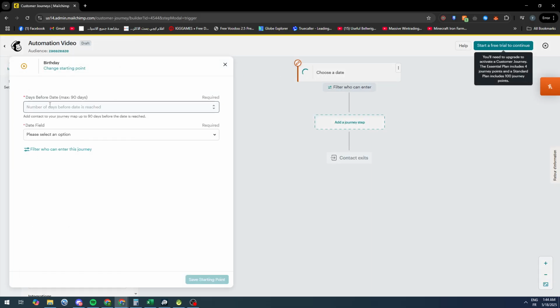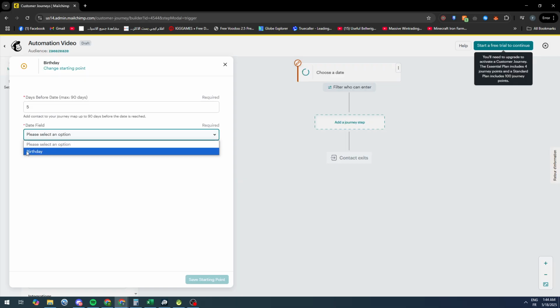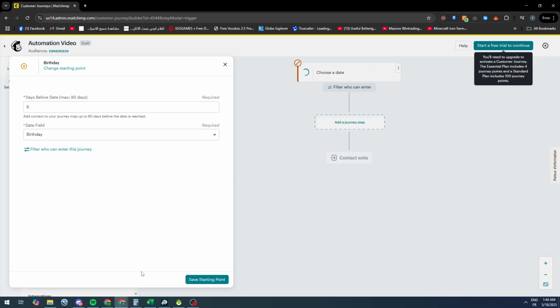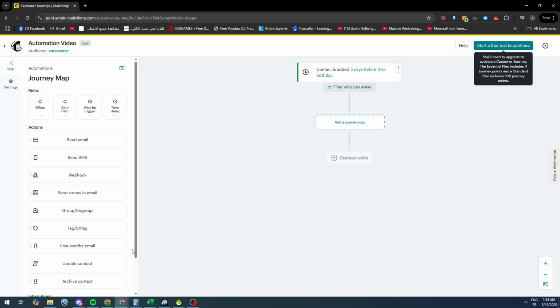So when do I want this to be sent? Days before date, max 90 days. So I'm going to say here 5 days. So 5 days before his birthday, I want this email to be sent to him, and I want to add this field as birthday. Now you can filter who can enter this journey. I'm not going to. Save starting point.